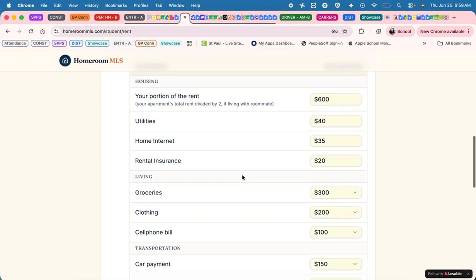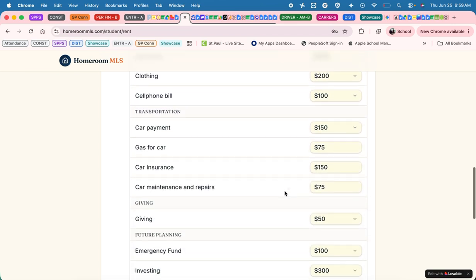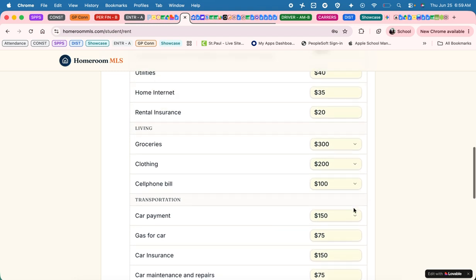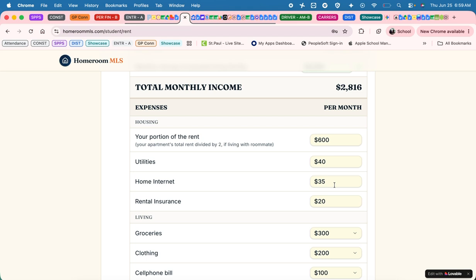And now we have all of their expenses here for the month. And what we're trying to do is we want to walk away with at least $100 in savings. And so you can see I'm at -$4. So I'm over my budget right now. So what the students are going to do is they're going to come in here and they're going to start making some adjustments.